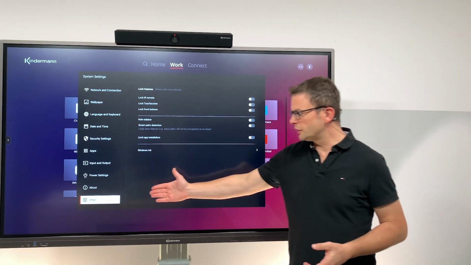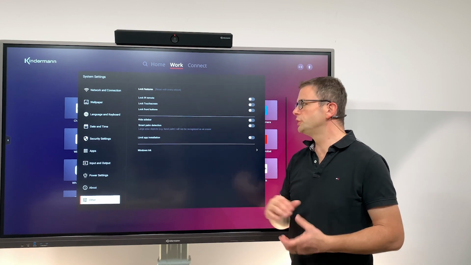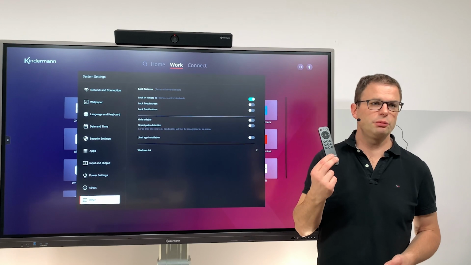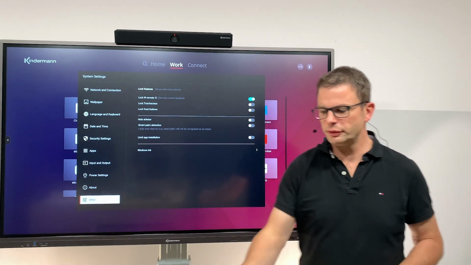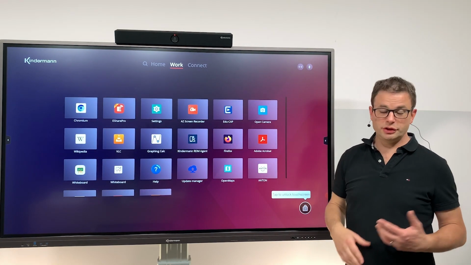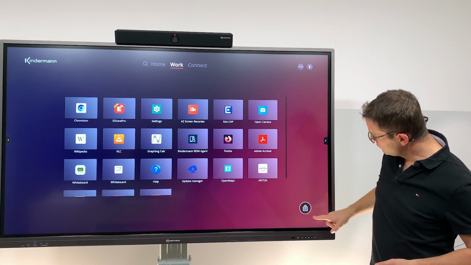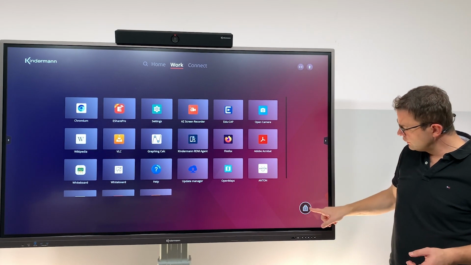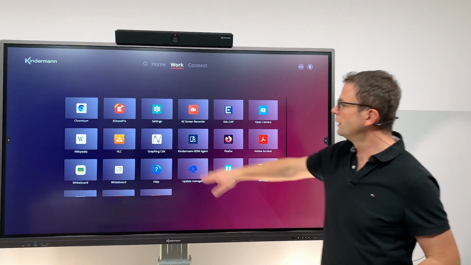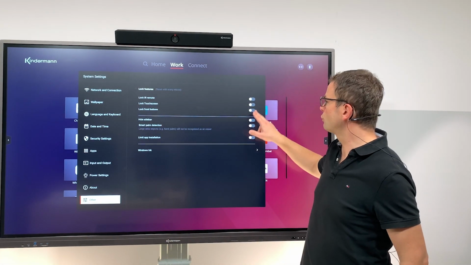Last, we have the other section on the settings menu. Here you can find lock features. So you can lock the remote, and then you can't control the screen anymore with a supplied infrared control. You can lock the touchscreen, which is a temporary setting, so the touchscreen doesn't work anymore, but you can see this icon here, which allows you to release the touch lock at any time. Let's go back to the settings.